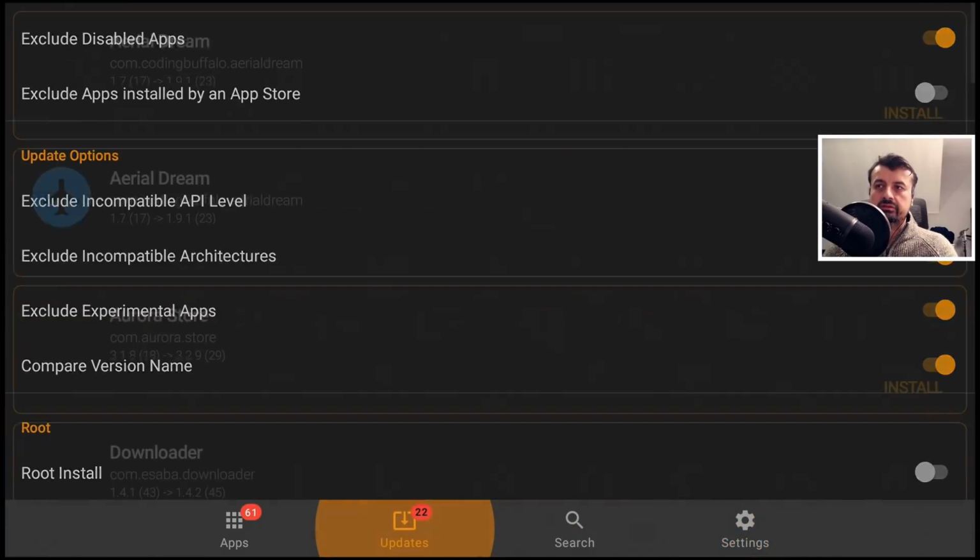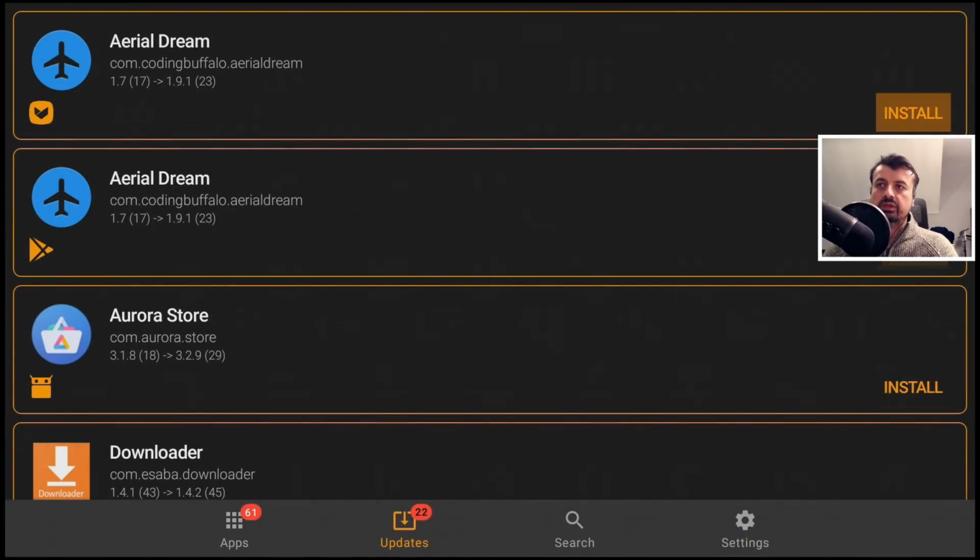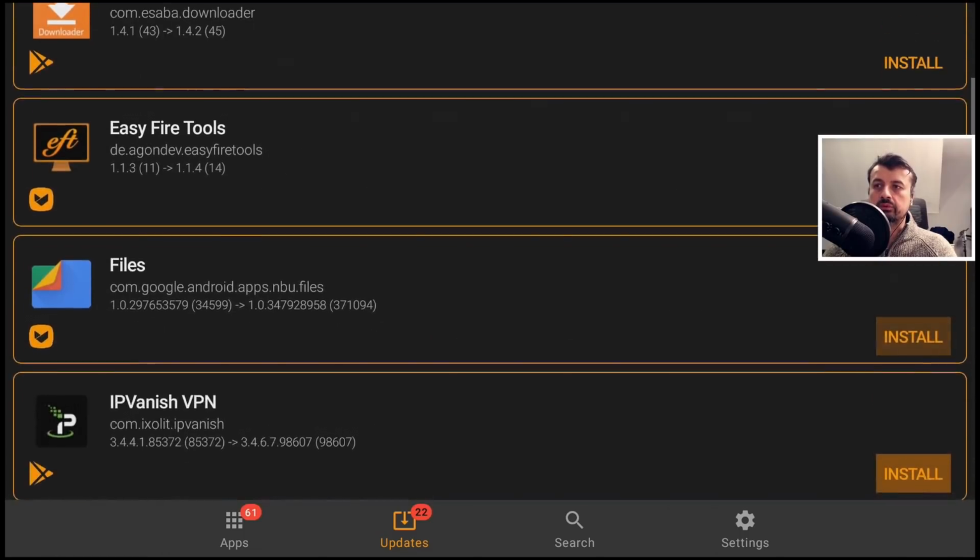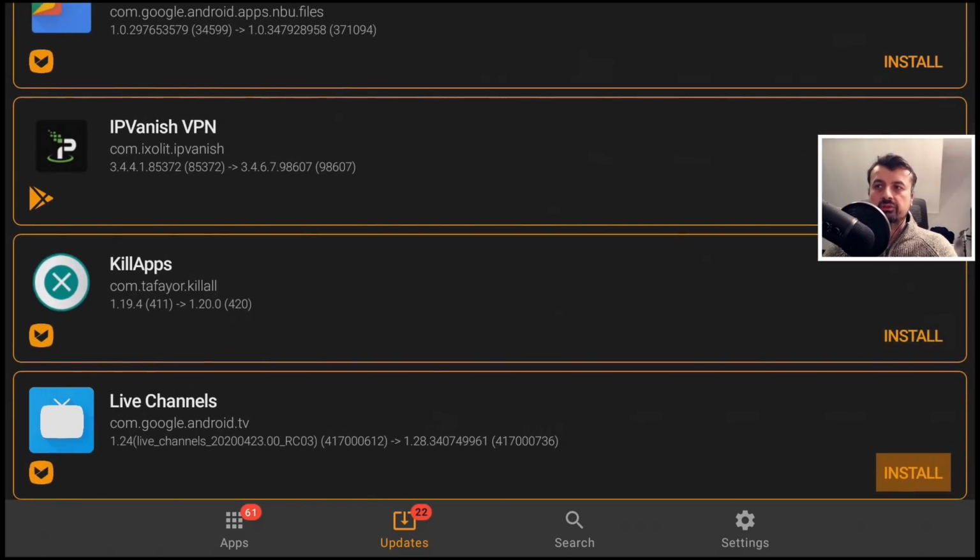Let's now go into updates. And here we are, guys. We can now see that I have 22 applications which have updates available. And if you notice on each of the application, we now get a logo telling us where the update is going to come from. So the Live Channels application, I can see that there's an update on Aptoide TV. My current version is 1.24 and the latest version is 1.28.